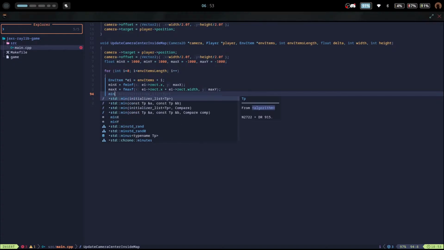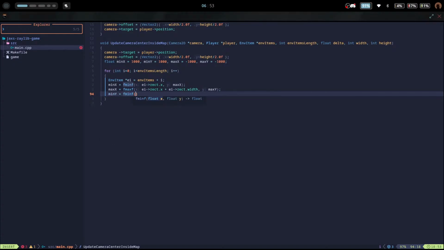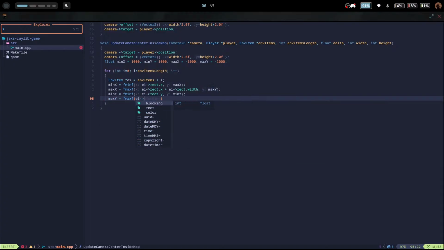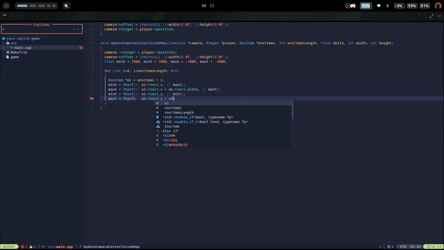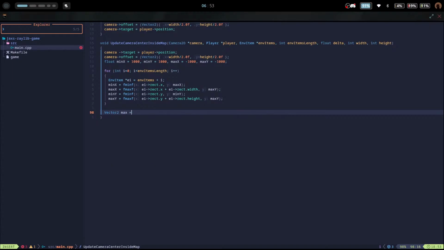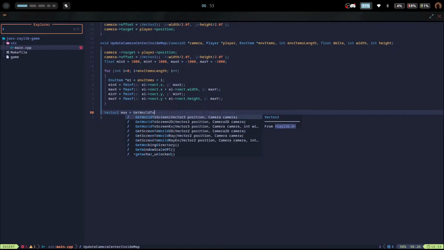Okay, yeah. Min y equals fminf again, rect y, min y, and then max y equals fmaxf, rect y plus rect height, and then max y. Okay. That's just a lot. Get world to screen 2D.